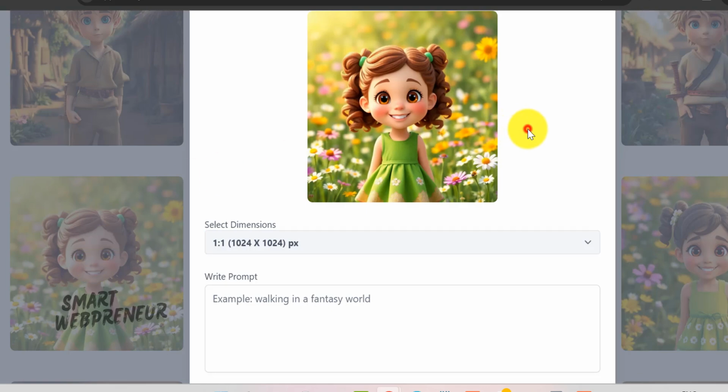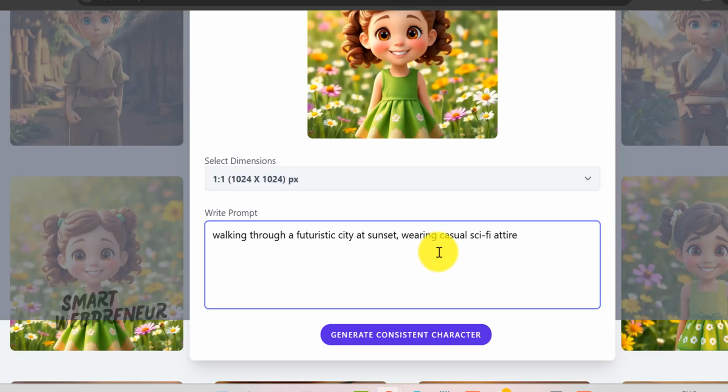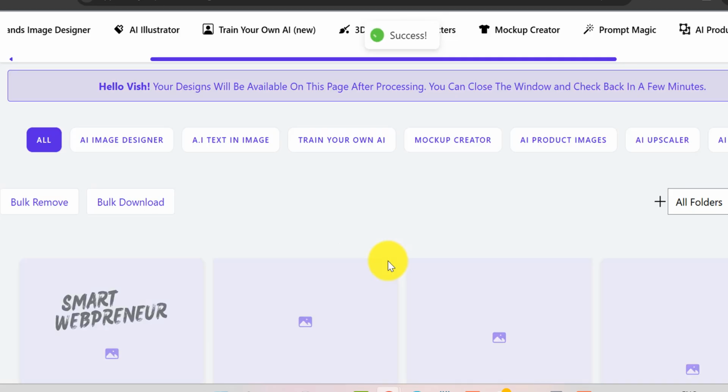After selecting your character, you'll see a new prompt field labeled Write Prompt. Let's say you enter, walking through a futuristic city at sunset, wearing casual sci-fi attire. Artistly will keep the facial structure, hair color, and overall style consistent, but now place the character in a futuristic urban setting, in a walking pose.